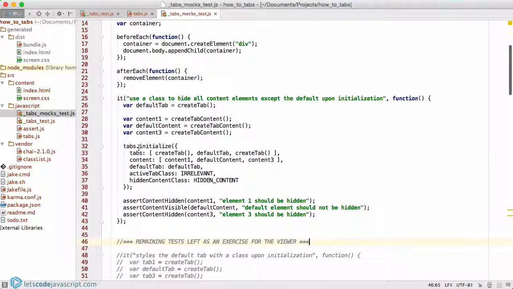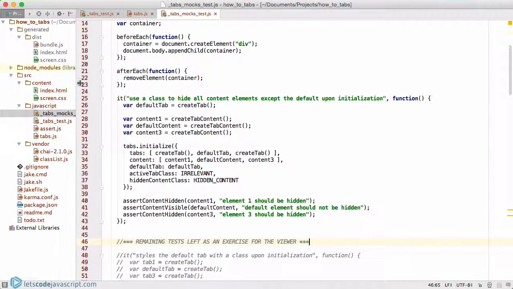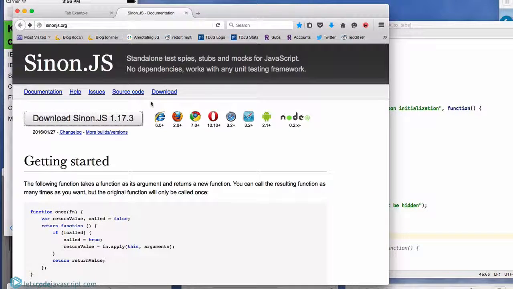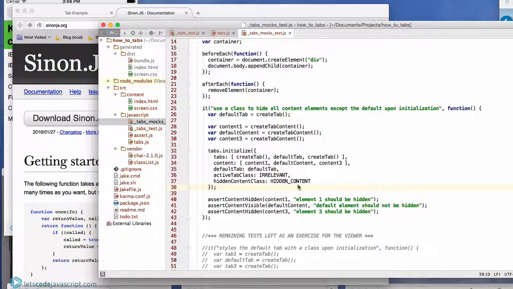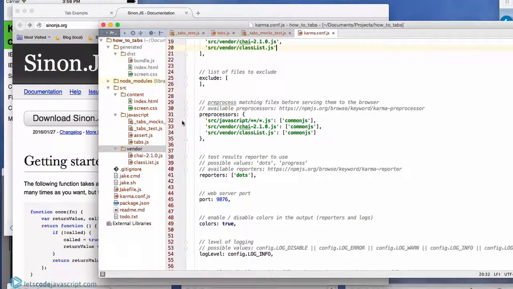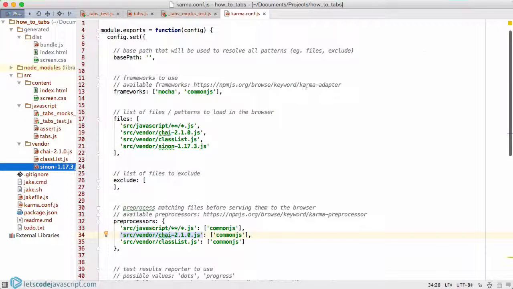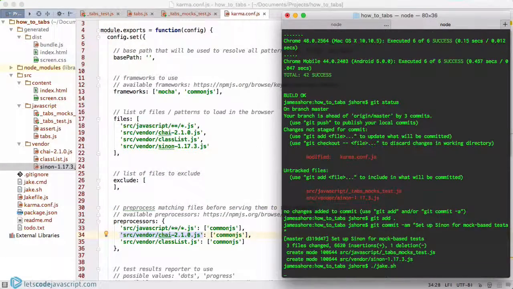We're also going to need a mocking library. The most popular for JavaScript is called Sinon, or maybe Sinon. I'm not sure exactly. I'm going to go ahead and download that and put that in our vendor directory, and I'll also update our karmaconf.js to reference it. Okay, I've put Sinon in our vendor directory. I've added it to our karmaconf, and I've restarted all of our test browsers. And everything is now working.